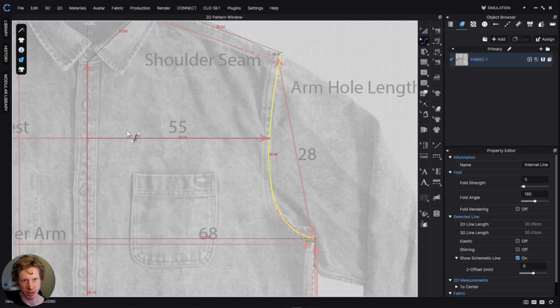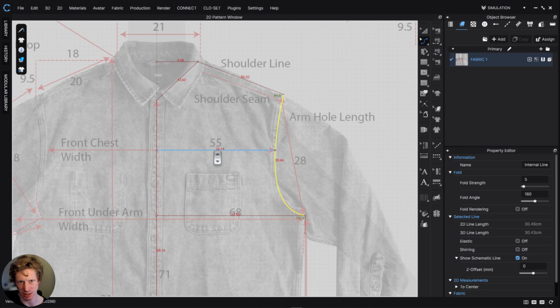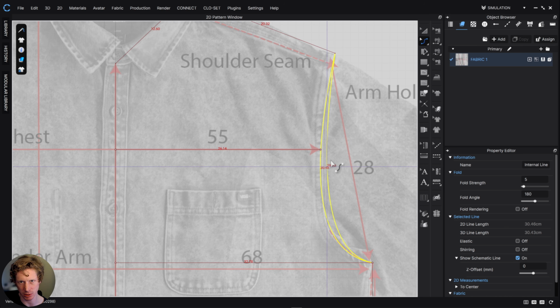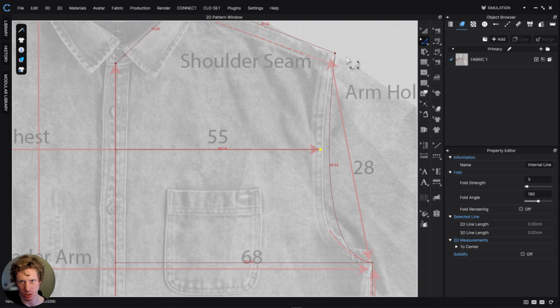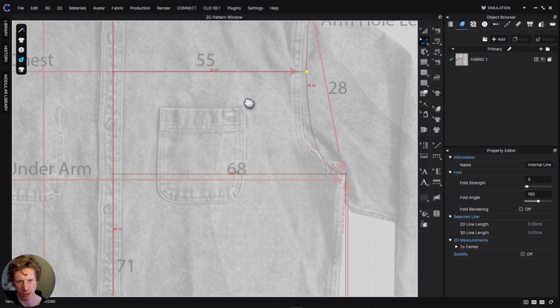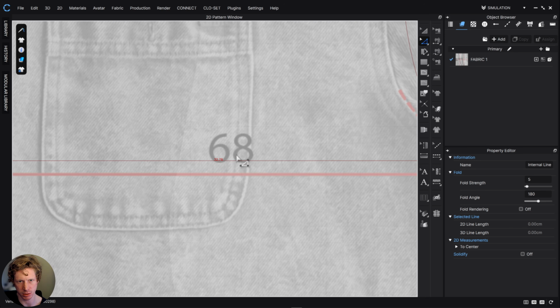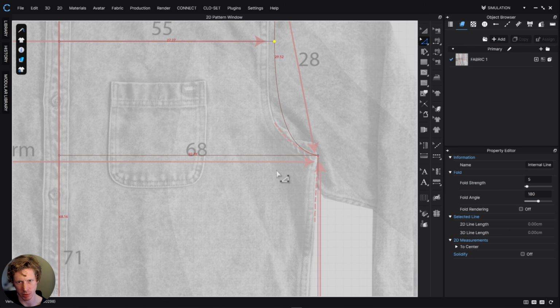So 27.5 centimeters. And this is 26. So we want to move this out a little bit, maybe 1.5 centimeters, and then just use the edit pattern tool and bring this line back out. So now it's 27.27, so we can just leave that as it is for now. 27, I think, is close enough for now. And the front here is 68, and therefore it should be 34, and this is almost 33. So we might want to move out.